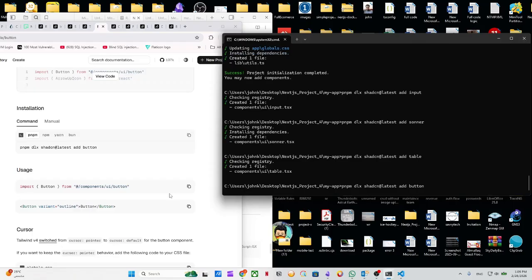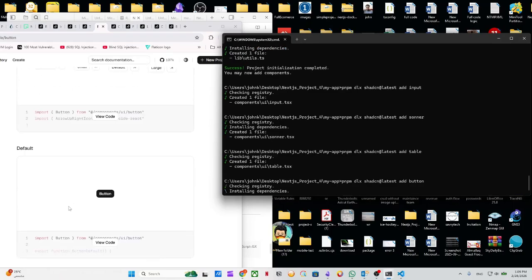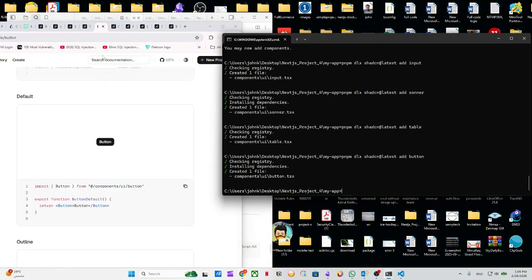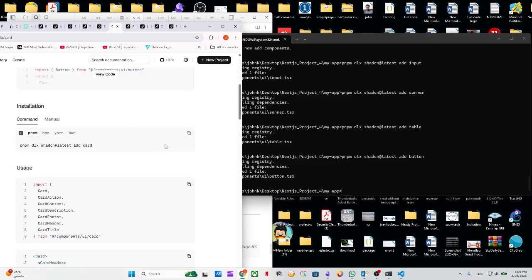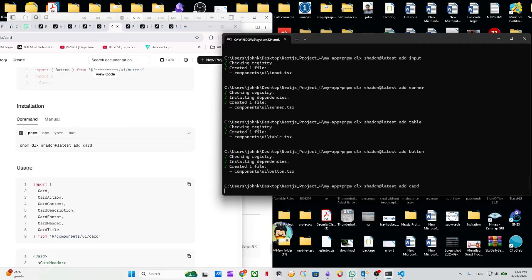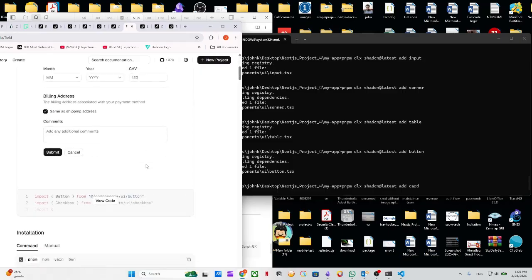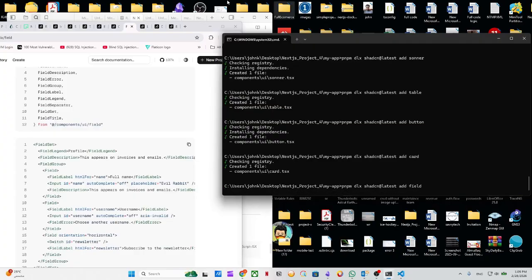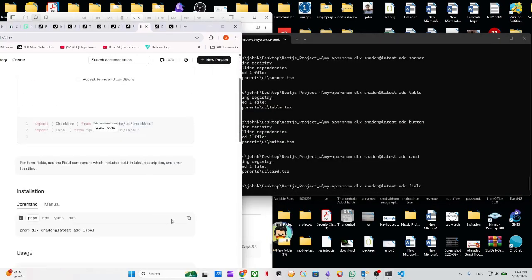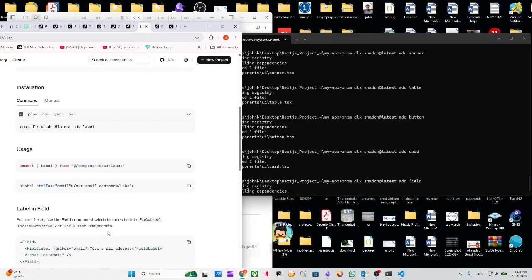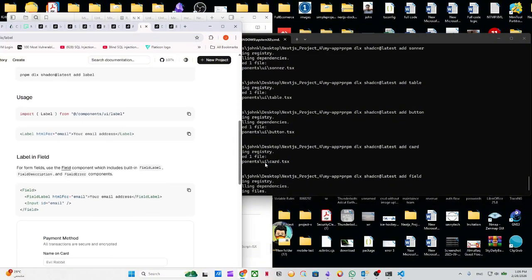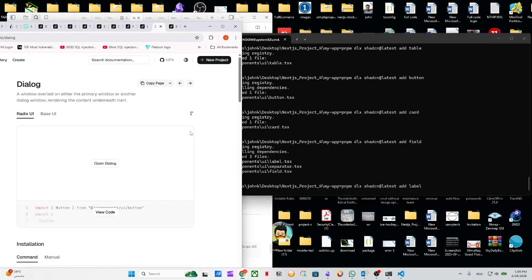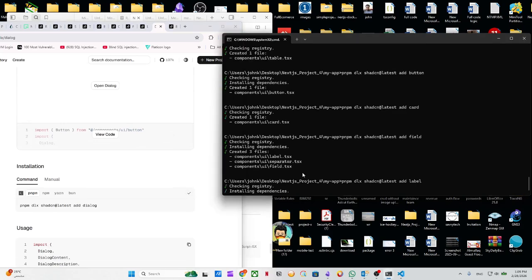The best thing about Shadcn is actually they provide you the code here, sample code, so you can check, you can review how to use it. Okay, cards. We can use cards as well. And what else we have here? We have fields. Fields are used with forms, so it's important. And labels. Labels also, I think we can use it with forms especially, so might need to use it. And dialogues are also important.